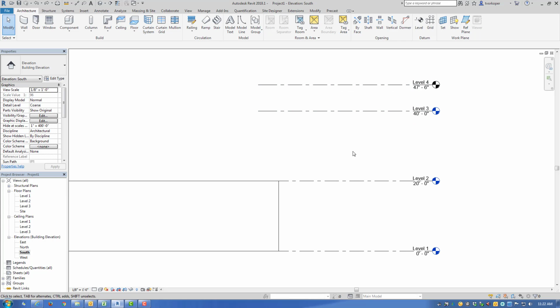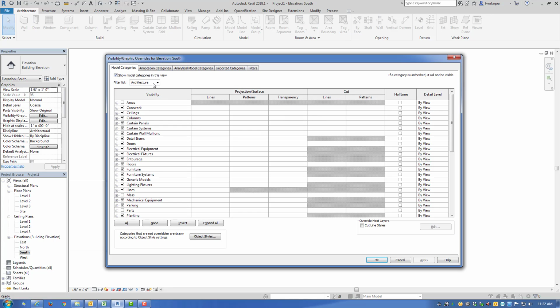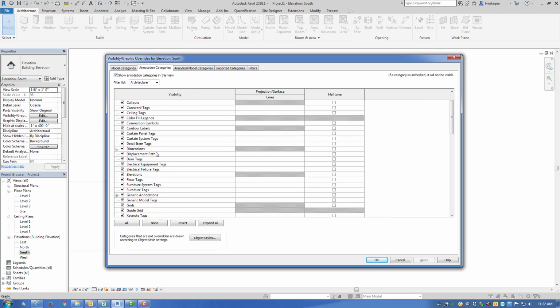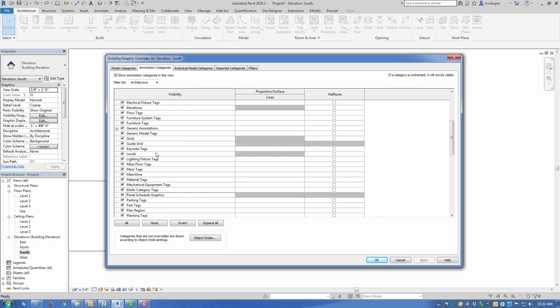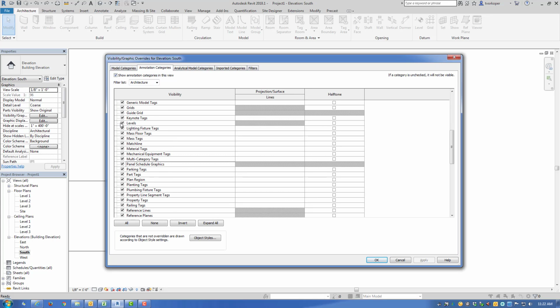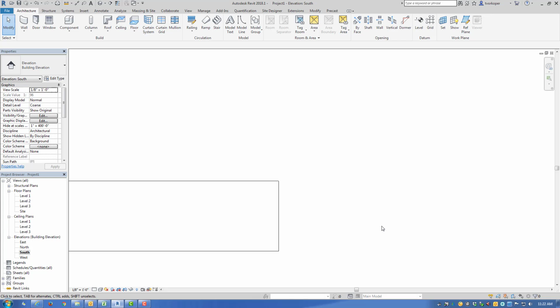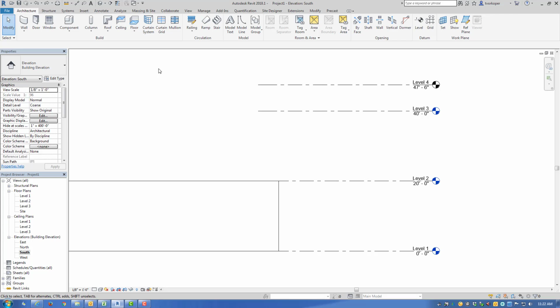In some views, you might not want to see any of the levels. In this case, instead of selecting them all and individually hiding them, you might type in VG for Visibility Graphics Override. Remember, when you type in VG for Visibility Graphics Override, this is view specific. We can then go to our Annotation tab and find Level, and just uncheck the box, and they will all disappear. I'm going to back up so we can see them again.